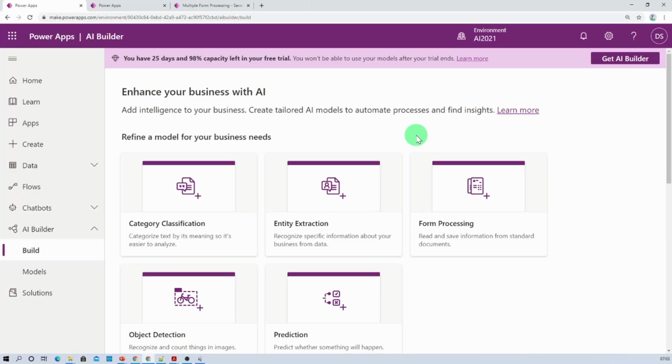I already launched one of the tech series on form processing using AI Builder where I explained how we can process any form or invoices and store the data to SharePoint, using Power Apps or Power Automate. Now, at that time, there was one limitation. We were able to process only a single form using a single AI Builder model.